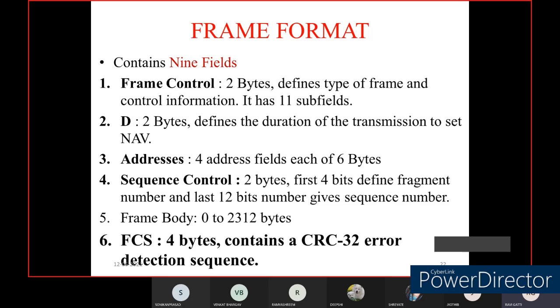The next one is addresses. There are 4 address fields, each of 6 bytes. Okay, the next one is sequence control, which is of 2 bytes. The first 4 bits define the fragment number and the last 12 bits give the sequence number. Since we have done the fragmentation, for each fragment we give the sequence number and the fragment number. Among these 16 bits, the first 4 bits are defined for the fragment number and the remaining 12 bits are given for the sequence number.